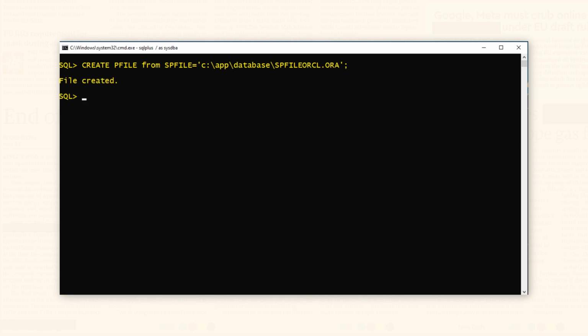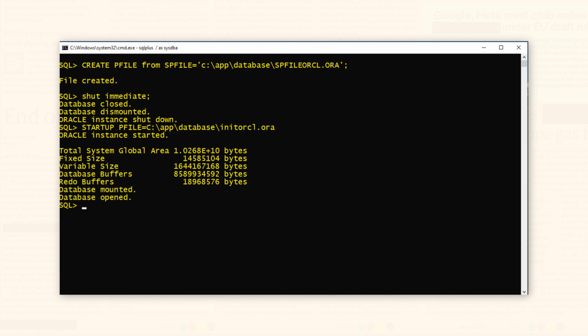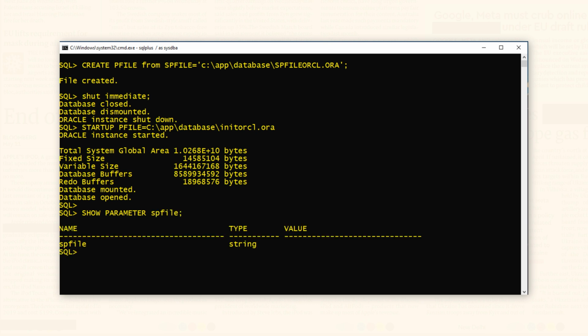File created. Now we will force our database to use this PFILE instead of SPFILE. And for that, we first need to shut down the database. Let's do that. Database shutdown. Now we will start the database using PFILE that we just created. This will start the database using the PFILE. Done. Once again, let's check if we are using PFILE or SPFILE. Since there is nothing in the value column, that means the database is using PFILE right now.